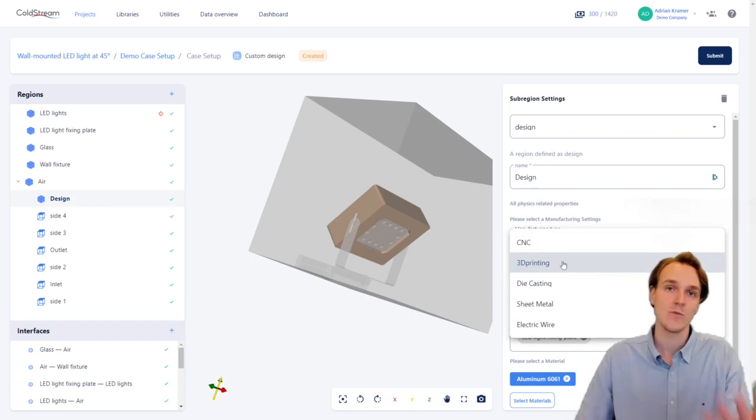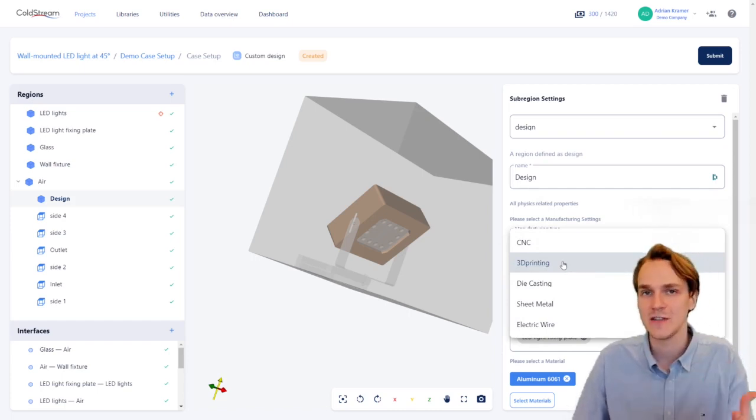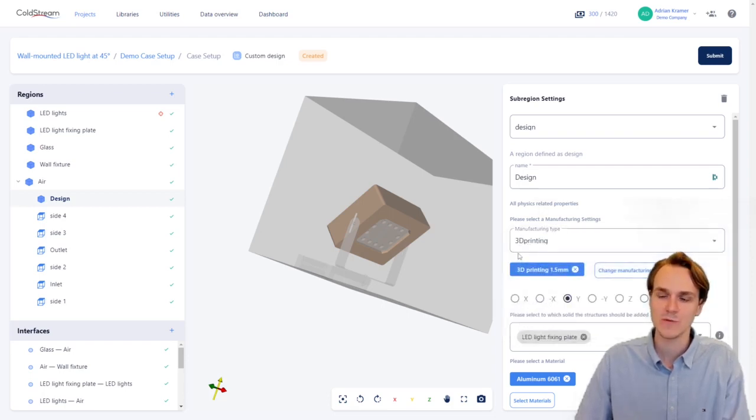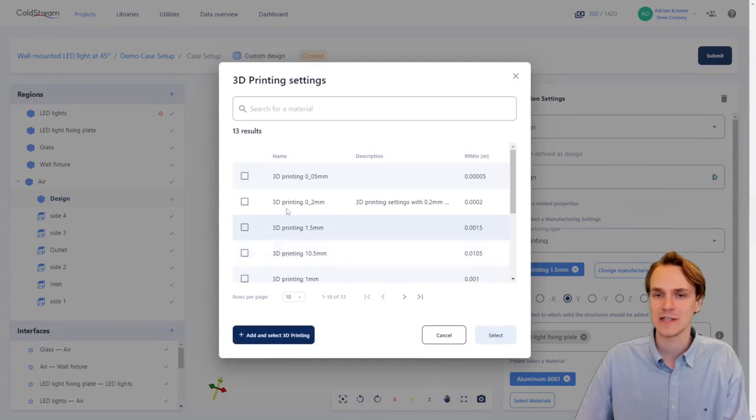How can we do that? Well, you as the user have to give us the input information on what is actually capable with your tooling, with your supplier. And here are the main options that we offer: CNC milling, 3D printing, die casting, and sheet metal forming. So of course 3D printing was then selected with the specific parameters of what is then capable.